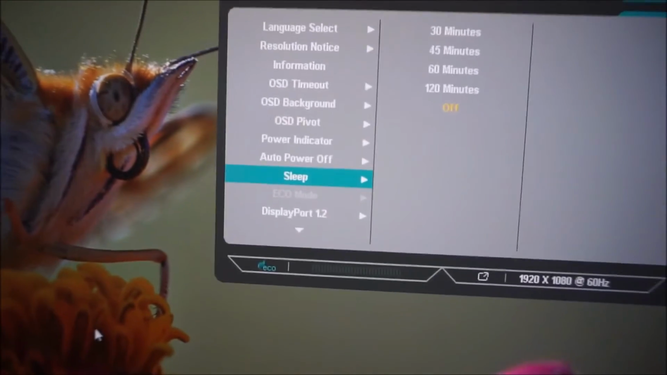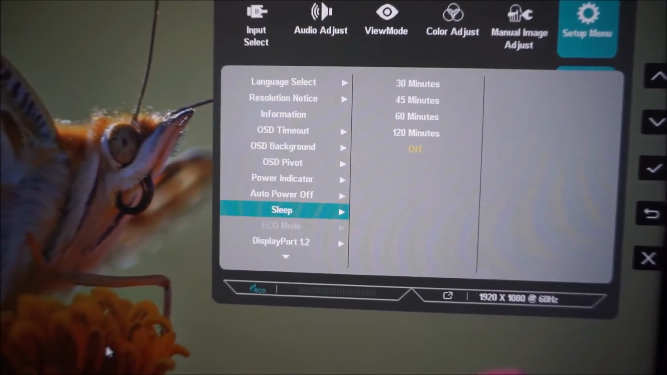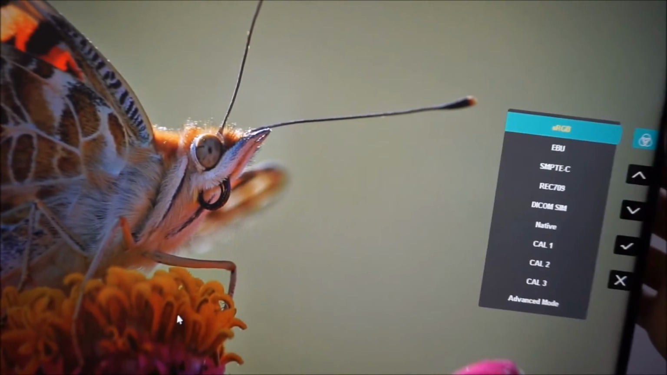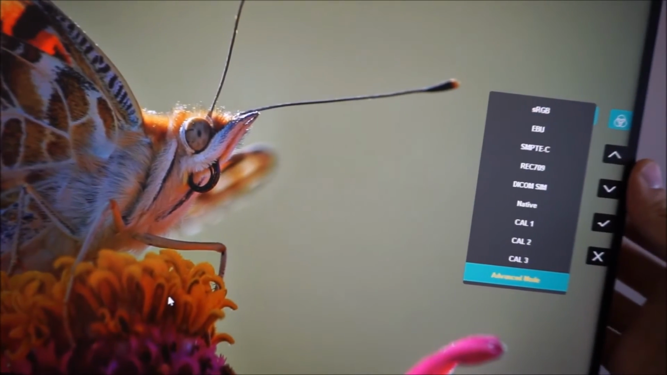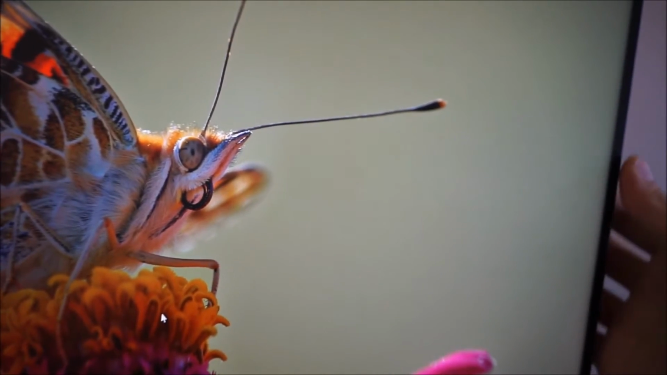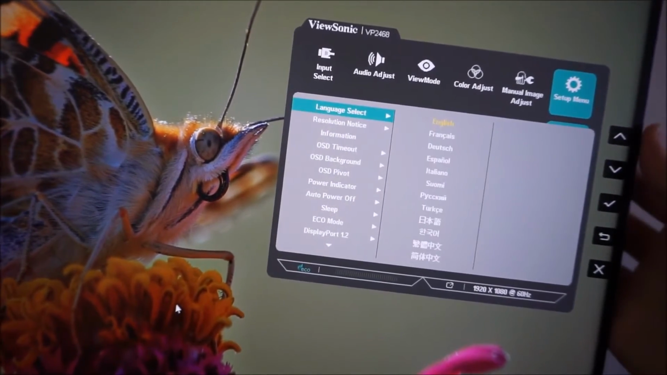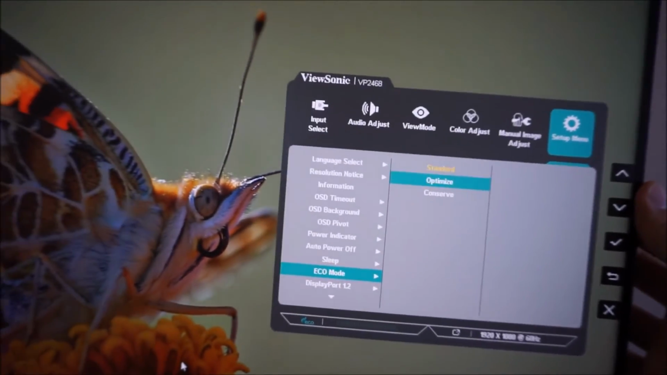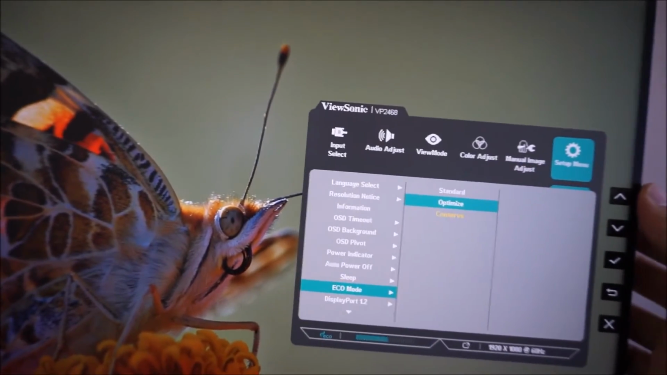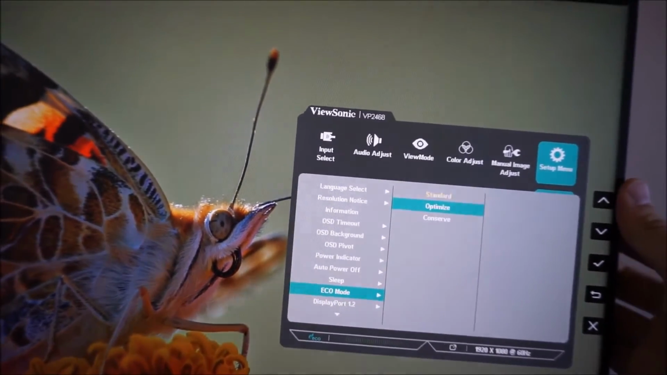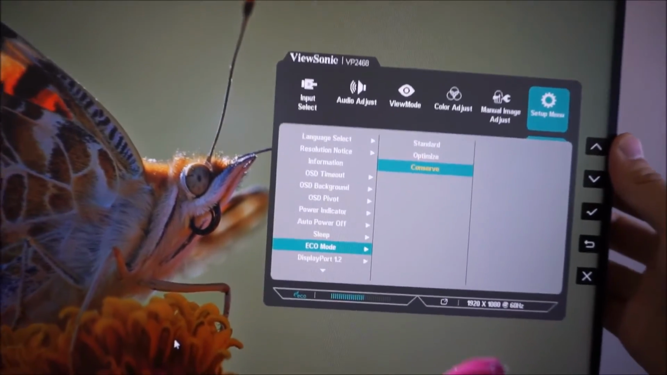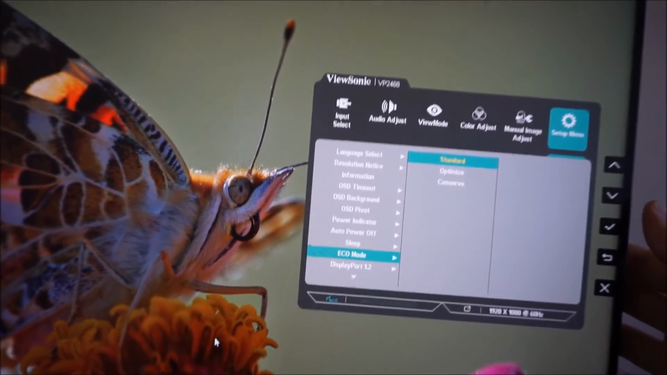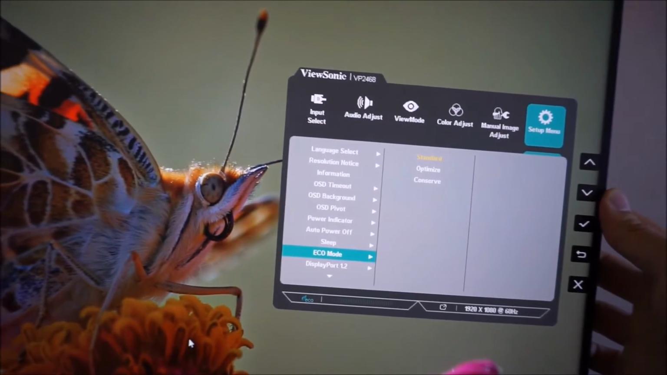Eco mode just basically adjusts the brightness to various preset levels, and it's not available in certain presets. So I'll just change this image preset and see if that... Yeah, now I can adjust the eco mode. Standard, optimize, or conserve. So basically standard being high brightness, optimize being a bit dimmer, and conserve being dimmer again. And you can of course manually adjust the brightness on the monitor, which has the same effect.